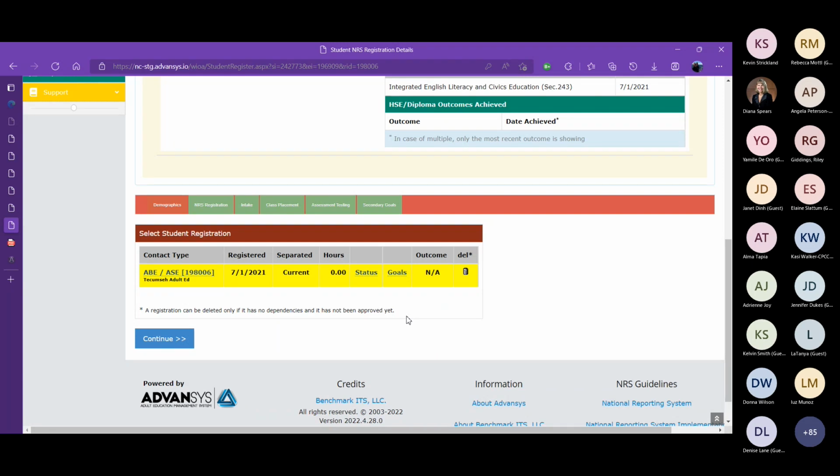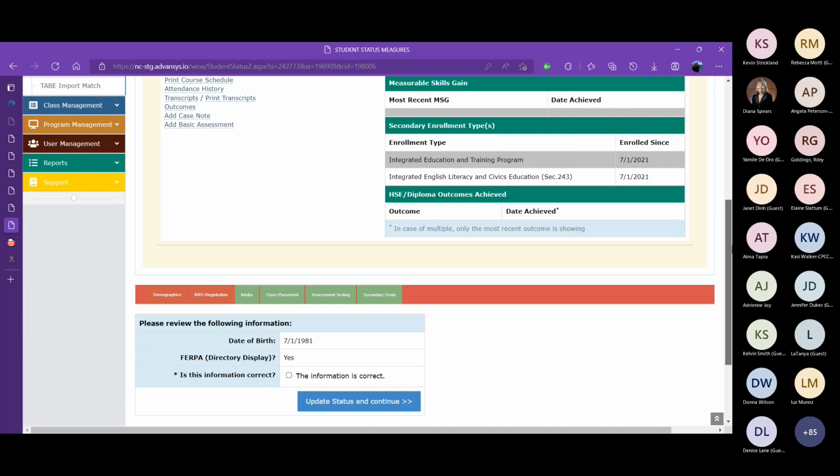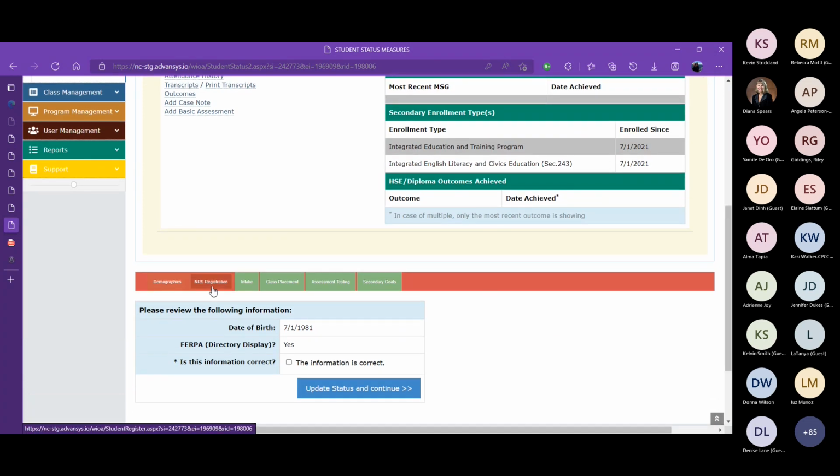And this is where you would go if you've made a mistake with a date, or if the student should have been ESL. You can actually delete this registration and go back and redo the information to make it correct. So this is basically a checkpoint for you just to review it. It shouldn't take but just a second to click through it and take a quick look at it. You're all good to go. You can click through it. It goes back to the page. Now our NRS registration process is complete.